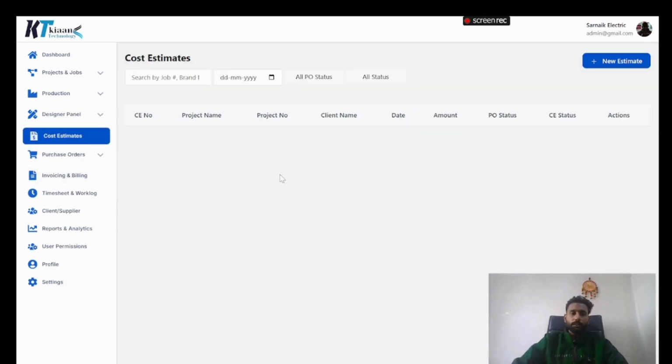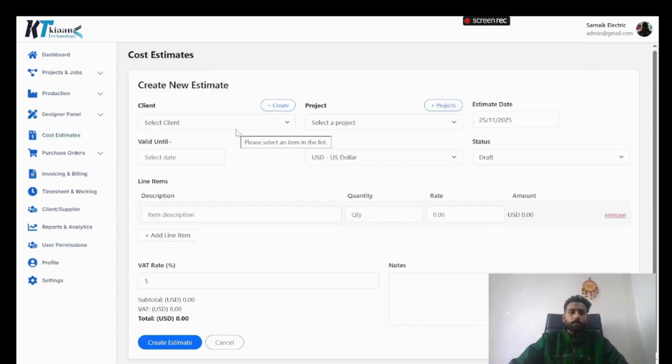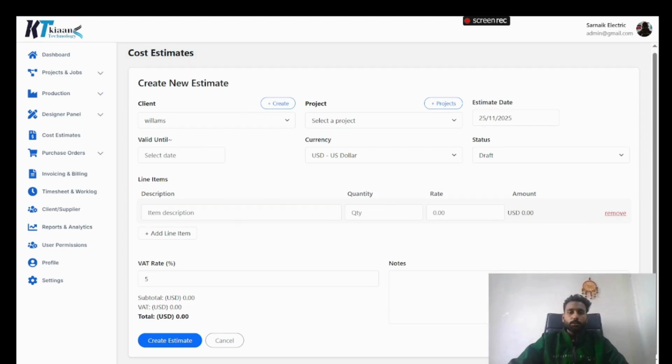Here are three options. Basically, the admin has an option to add a cost estimate for the project. For example, we add a cost estimate for the project. So here are the necessary details we have to fill in for the cost estimate. For example, this project is from the client Williams, and we add the project 001. Currently this is showing random details, and you can add the description also here.